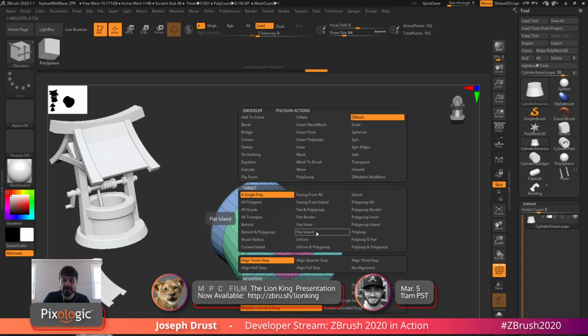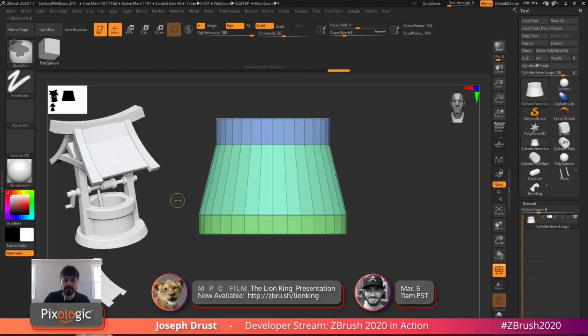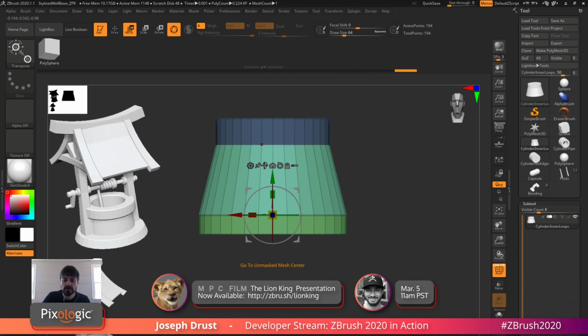So Flat Island is going to look at the poly that you currently are hovering over, and when you apply this, it's going to look at the surface normals. And if those surface normals are all flat, it's going to apply the process to that flat area. So I'm going to click Flat Island, drag this out here, and this is now going to give me that little bottom base there. I can adjust any of these by doing Control, holding down Alt to make it a selection, go to Unmask Mesh Center, move that up.